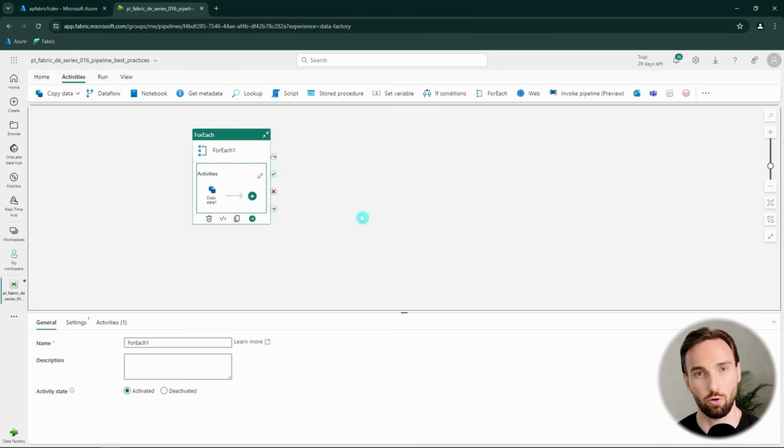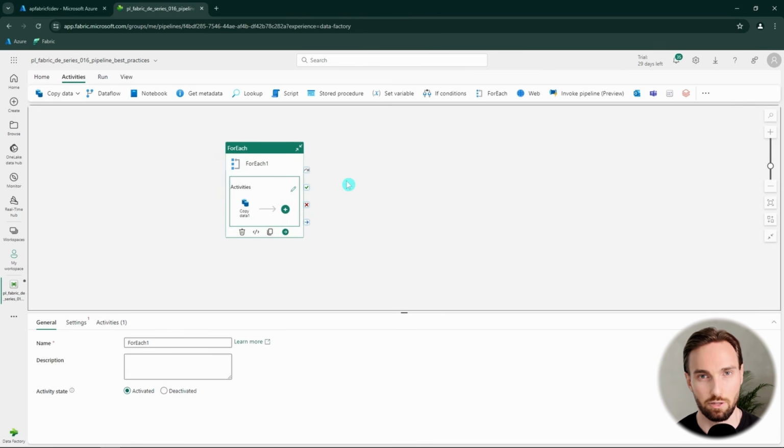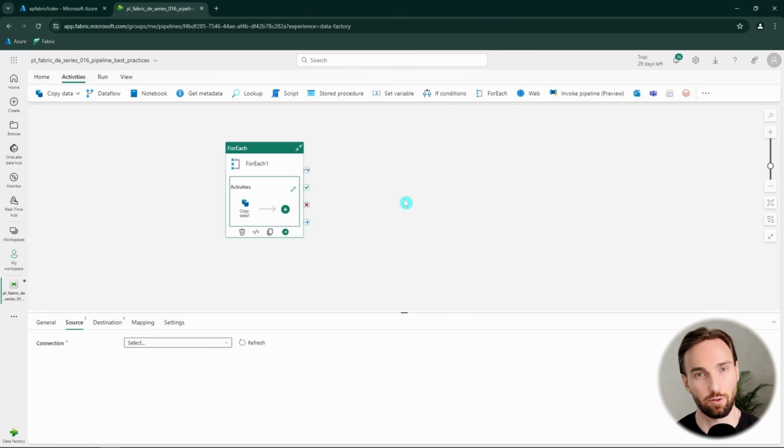I've already covered how to use for each activity in my Microsoft Fabric data engineering series, and you can check that video that can be found in the playlist. But using this iterative logic will save you a ton of development time when you have to configure only 1 copy data activity dynamically, rather than, for example, adding 100 copy data activities if you are copying 100 SQL tables to your lakehouse or something like that.